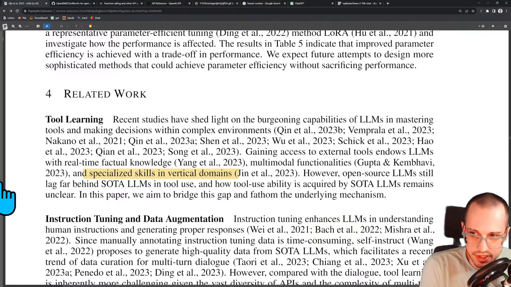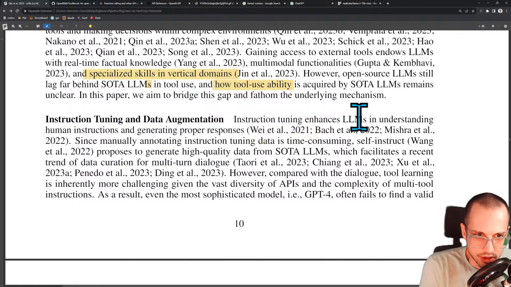Open source LLMs lag far behind state-of-the-art LLMs. Do not agree with that. Tool usability acquired by state-of-the-art LLMs remains unclear. It's because language is the prior for general intelligence. Instruction tuning enhances LLMs' understanding. Manually annotating instruction tuning data is time-consuming. We generate high-quality data from LLMs.